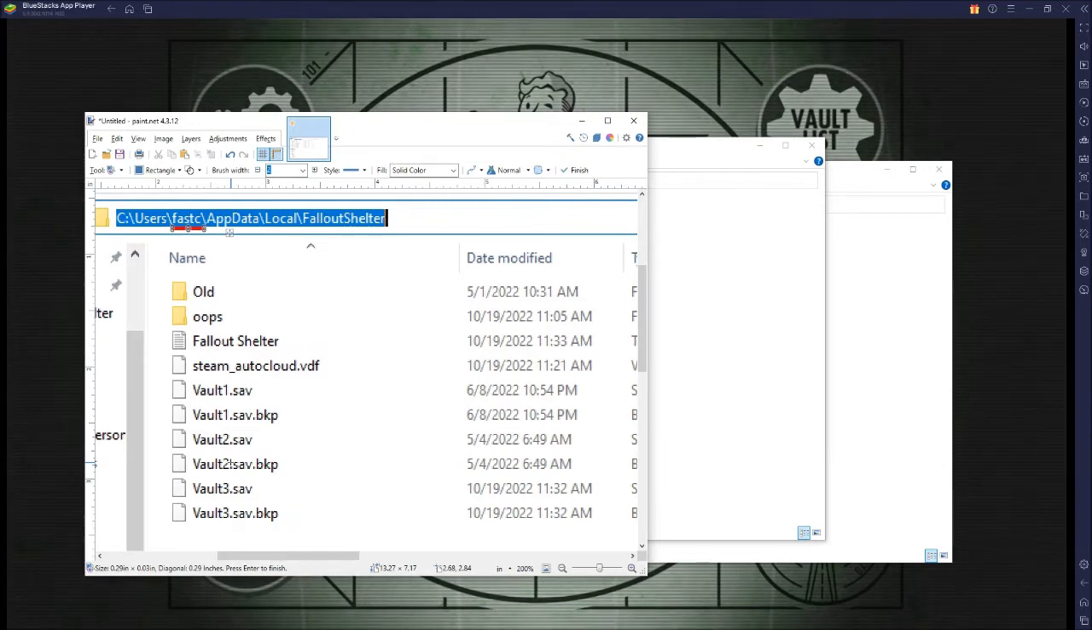So if you want to take advantage of the new stuff, you have to play it either on your phone or BlueStacks. You can't bring it back over to Steam after you've done those quests. That being said, let's go over. Now, we can copy these two files. That's the Vault Zero that we were using. Put them into a backup folder.